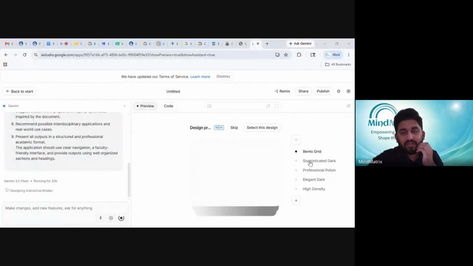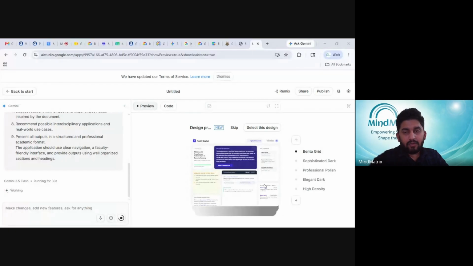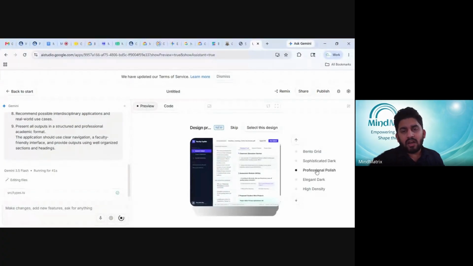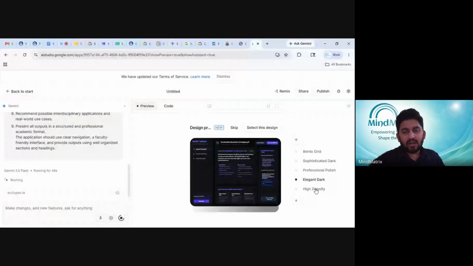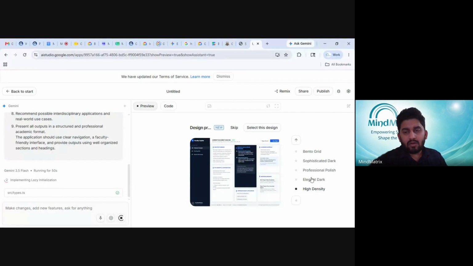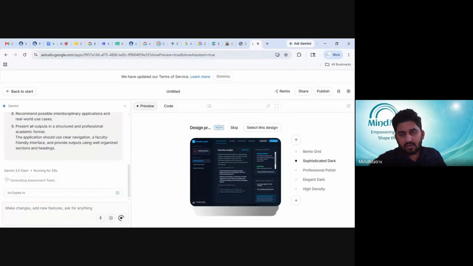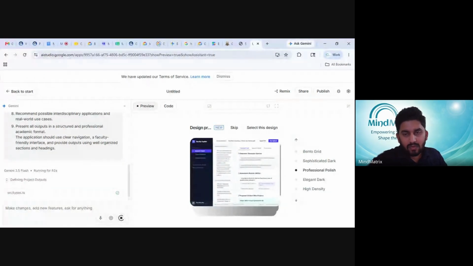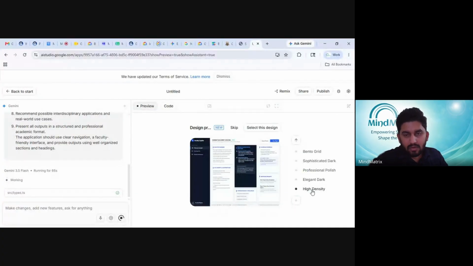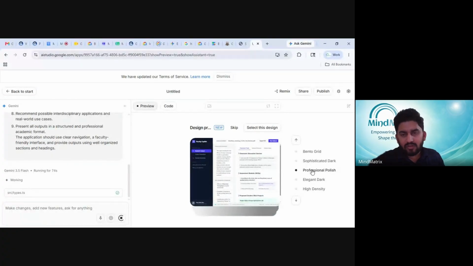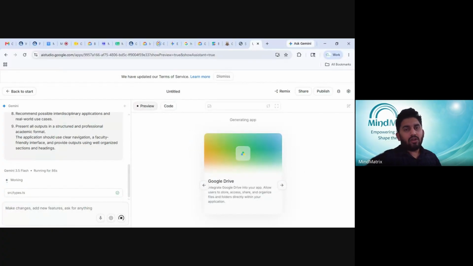See, it's asking which interface to take forward with. You can choose between interfaces, like bento grid, or sophisticated dark mode, whichever is useful for you. Professional polish, elegant dark, high density, or whichever looks better for you. Let's go with high density, I'm choosing that. You can choose professional polish, or whichever suits you. I think professional polish is the better version. Let me select this. So accordingly, it will build now.